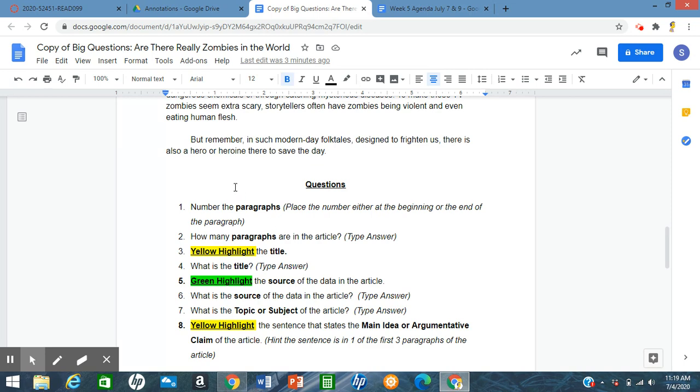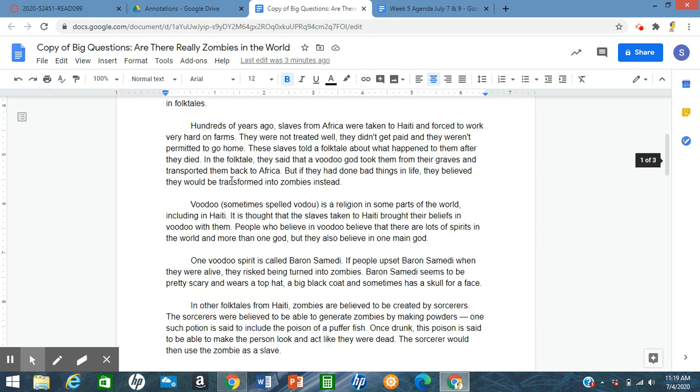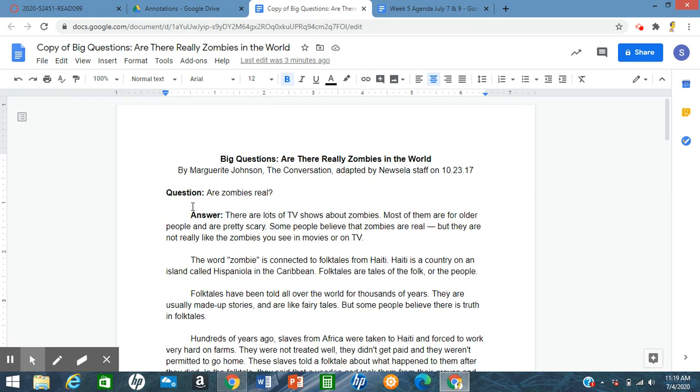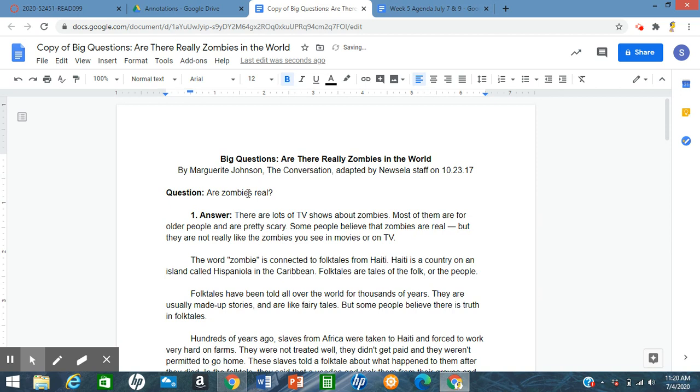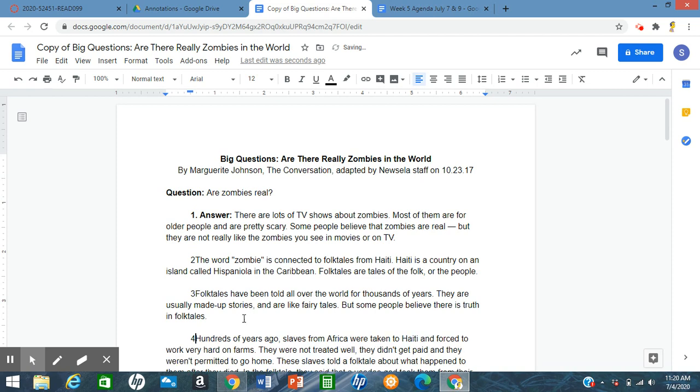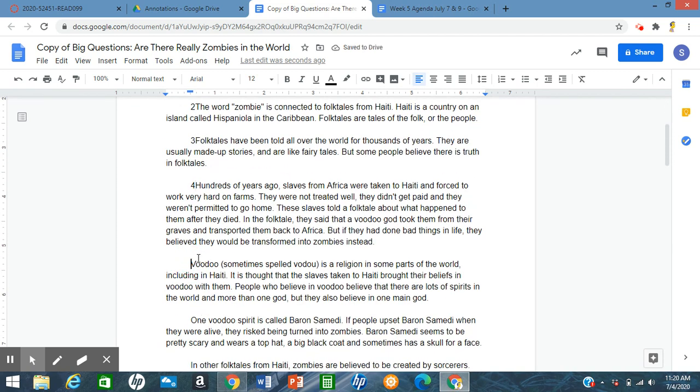So you want to begin by numbering the paragraphs. So we're going to just number these paragraphs here, okay? So it starts here. Okay, we'll start here. 1, okay? So we go 1, 2, and it doesn't have to be super neat. It's just for you to do it, and you can interact directly on it.